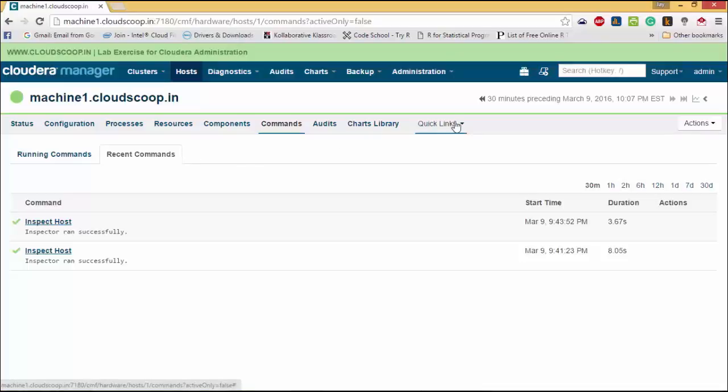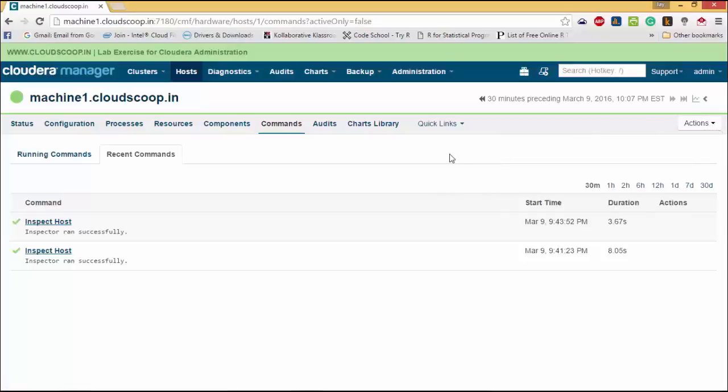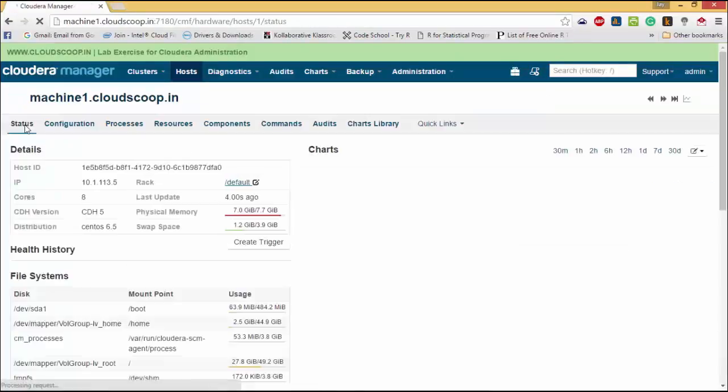Here are quick links available for a machine, and on the right hand side you can see the Actions button from which you can decommission this node. The Status tab will give you the complete details or a summary of your machine.